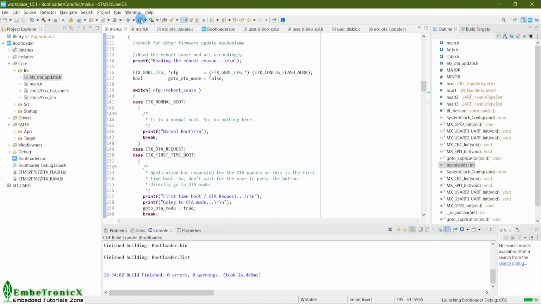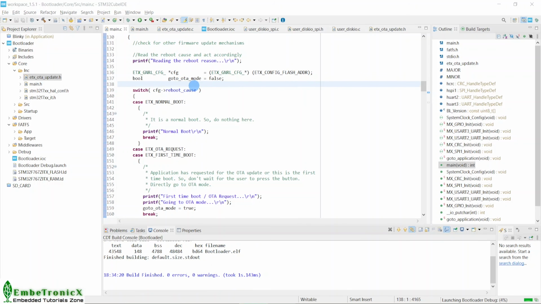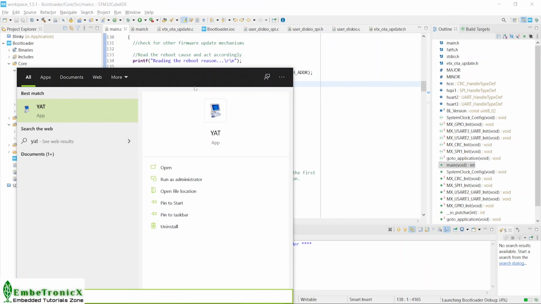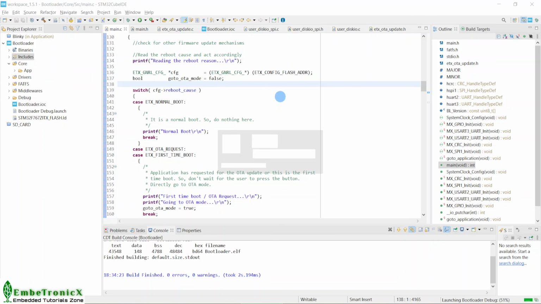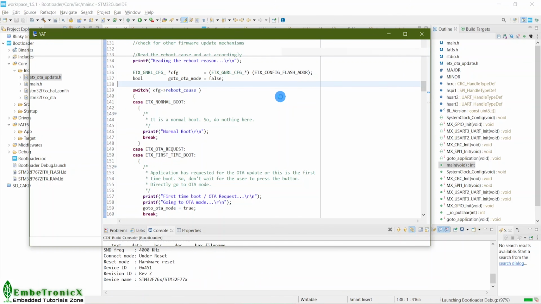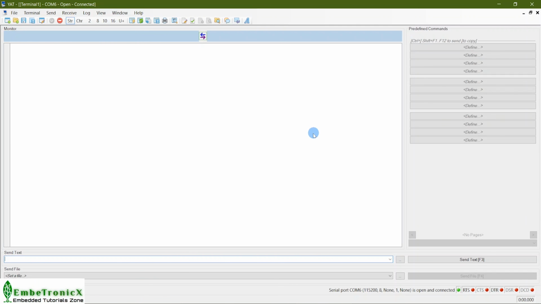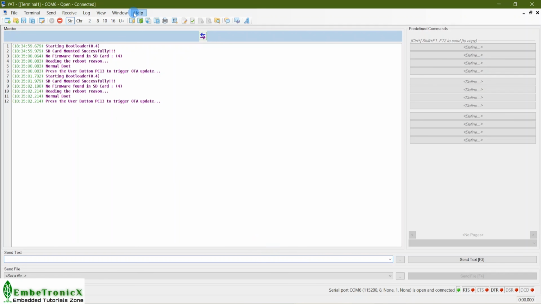Flash the code. I am opening the serial terminal. See here, Bootloader 0.4 is running. SD card mounted successfully. No firmware was found in the SD card. And booting normally. Now I will copy the firmware to the SD card.